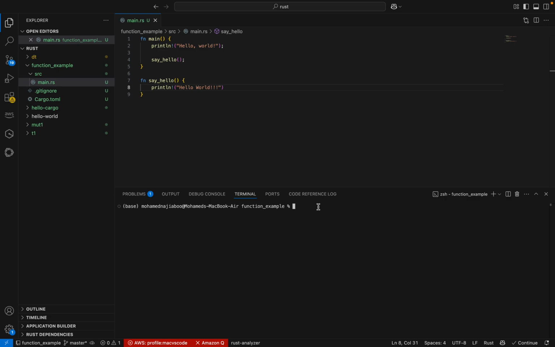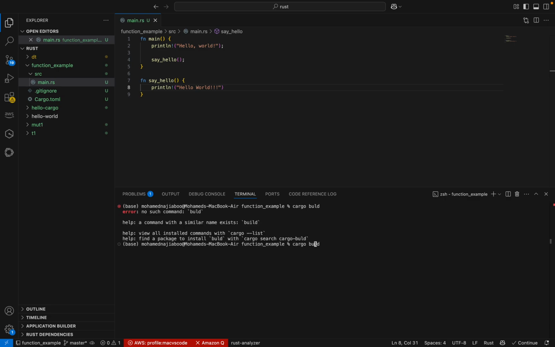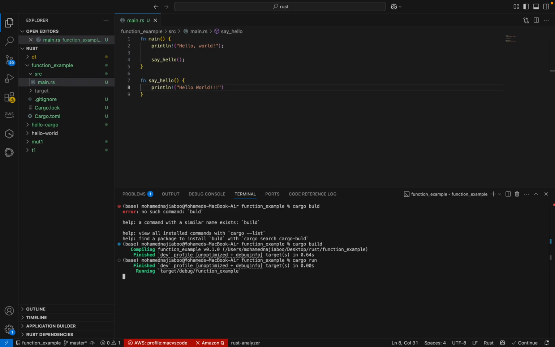Next, we need to build and check the program. For that I can use cargo build, right? Okay, the spelling is not correct, so let me correct the build. The building is done, so everything is good. Now just run cargo run. So this is the result, right? We can see hello world. So this is executed successfully.